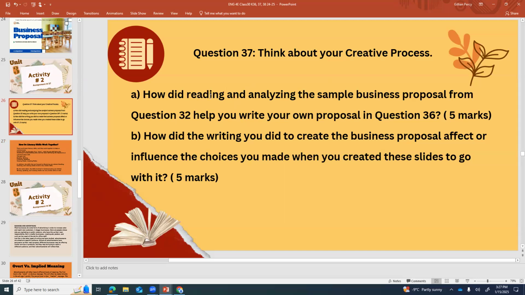So heading back here, when you read that sample proposal, how did it help you write yours? Reading and writing are a pair. How did the two of them work together? And then here, how did writing influence your ability to create the media proposal? These are both communication skills, right? So they're connected too, in a different way.